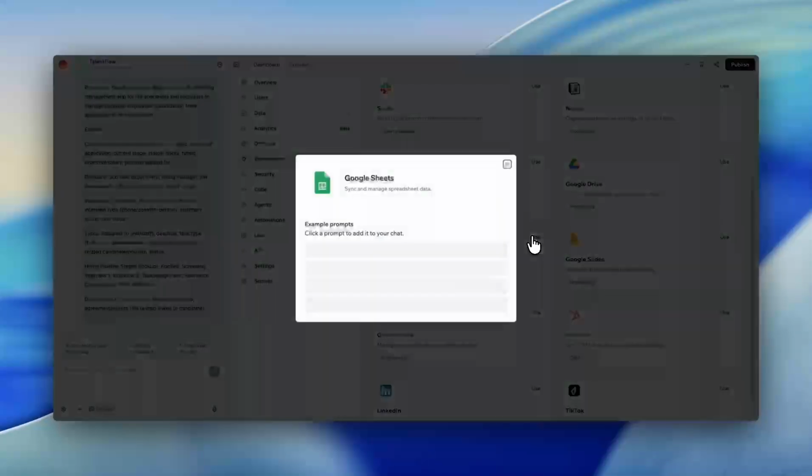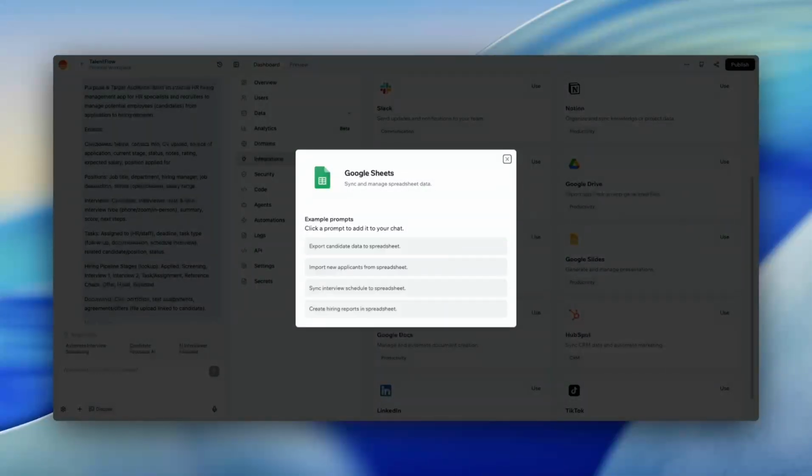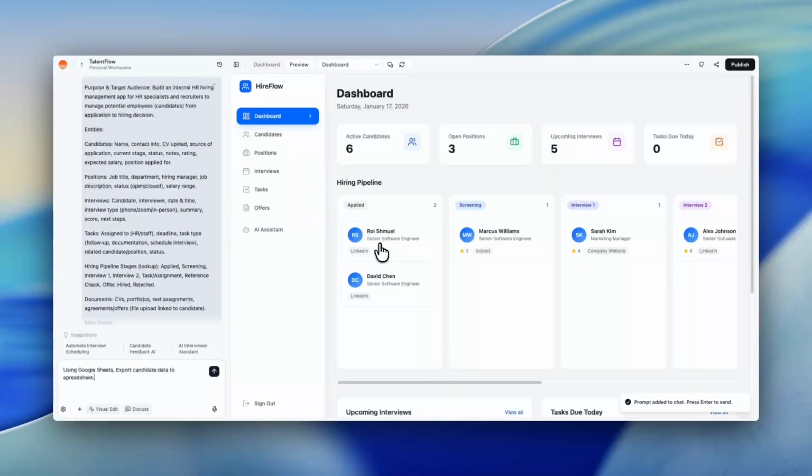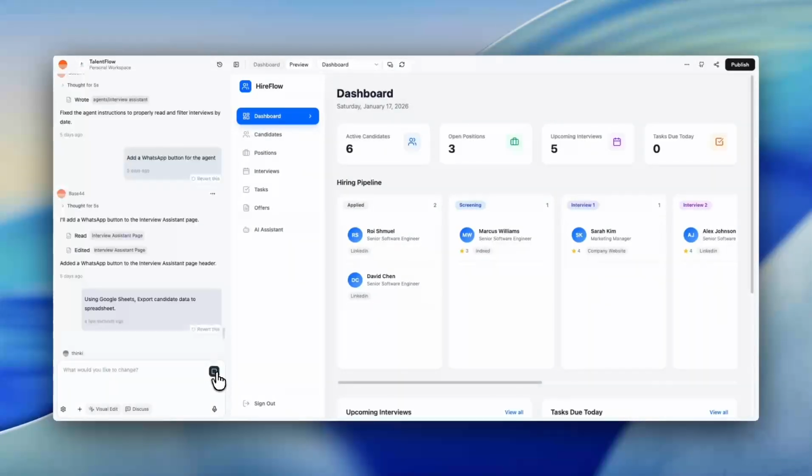So I want to use it, so I click Use, and it offers me all kinds of things here. You can see that it is already suggesting things based on the data I have inside this particular app in Base44. In this case, I can already see that I have exactly what I need here: Export candidate data to spreadsheet. I click on it, I don't make any changes, I just send it the way it is, and let it think.